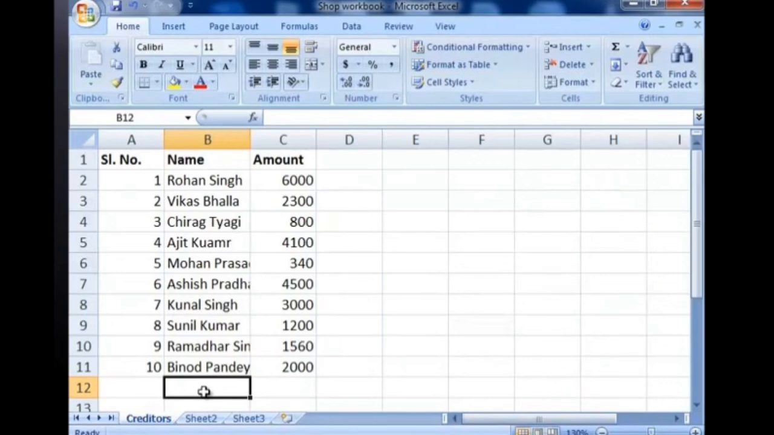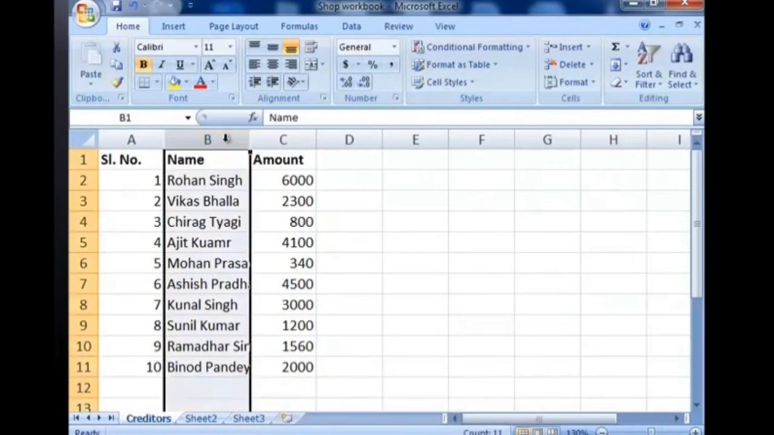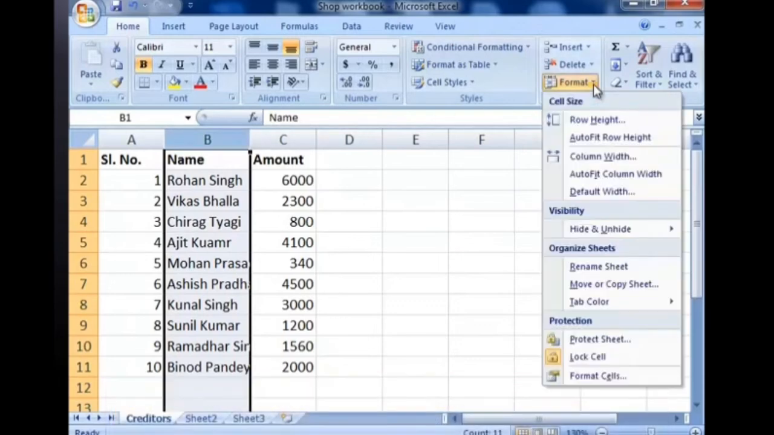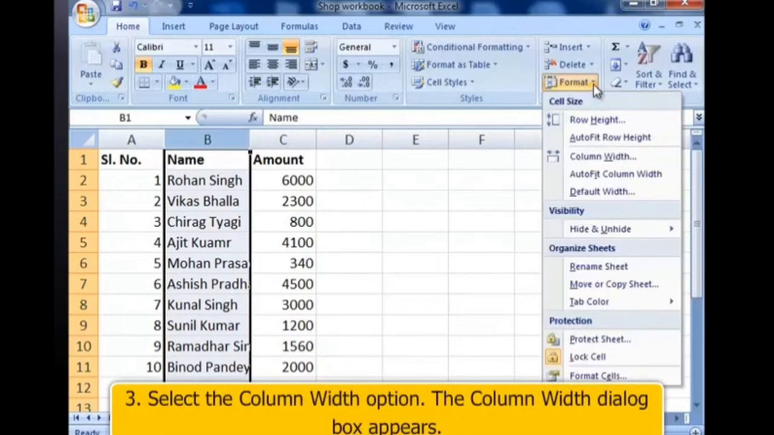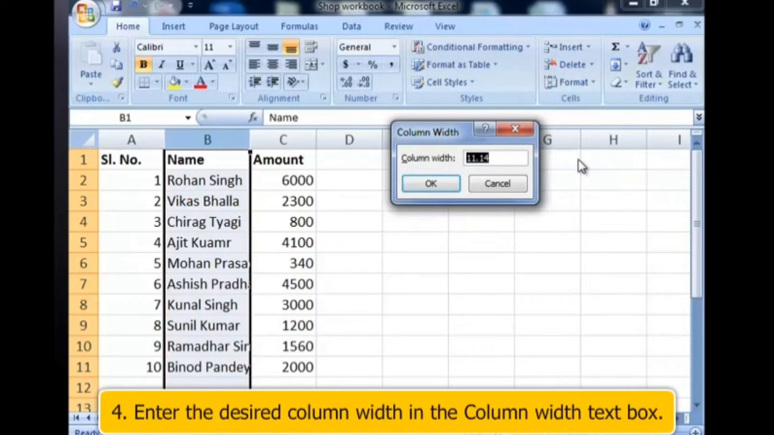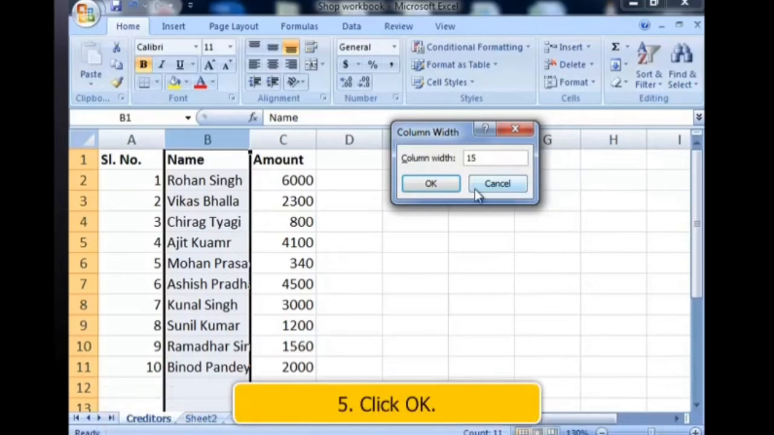To change column width, 1. Click on the column heading. 2. Click on the Format drop-down menu in the Cells group of the Home tab. 3. Select the column width option. The column width dialog box appears. 4. Enter the desired column width in the column width text box. 5. Click OK to apply the change in column width.